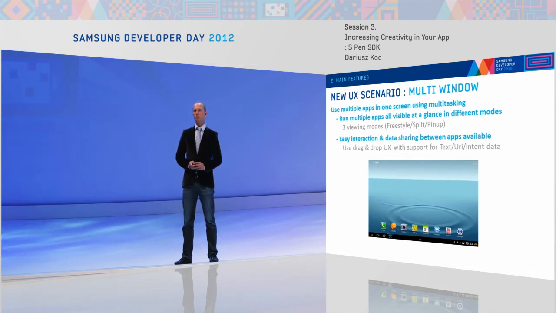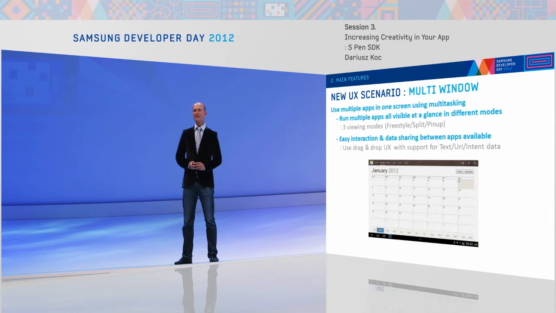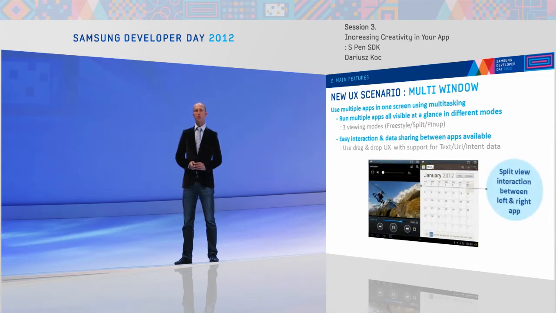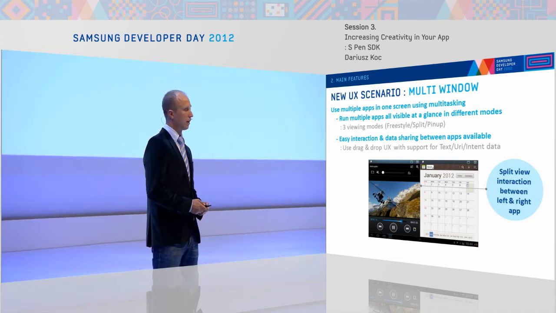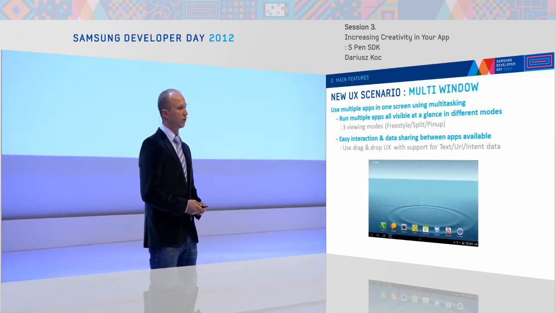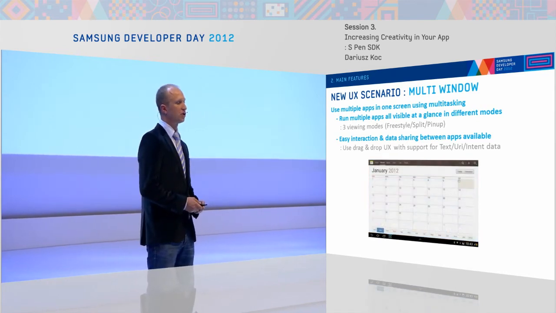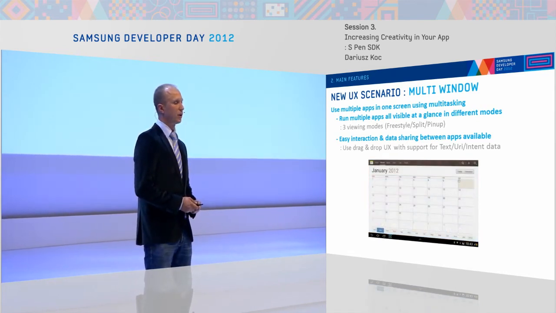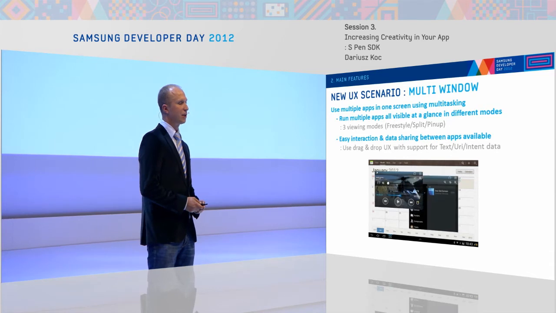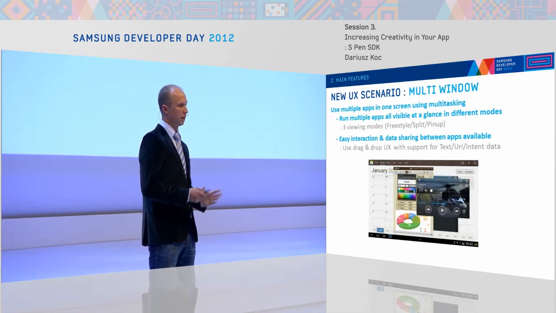The split mode splits the screen and is helpful for interaction between apps. The pin-up mode is good for devices with a small screen. It lets you adjust the position and size of the window and keep it on top.